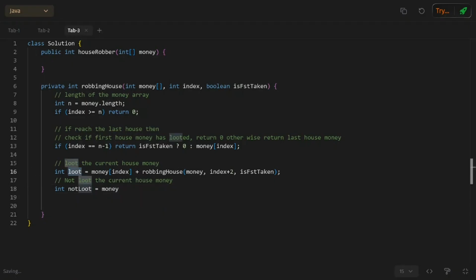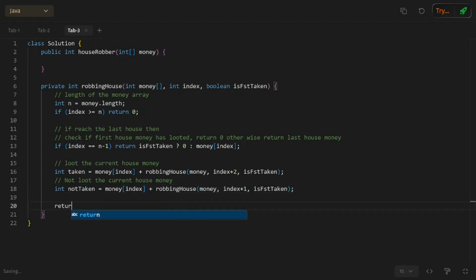I can replace the name: taken, robbed, not robbed, or not taken. The variable name depends upon you, but make sure it comes within best practices, so always try to write a meaningful variable name. X plus 1 is first taken. Got it? So at the last I will simply return the maximum out of taken or not taken.